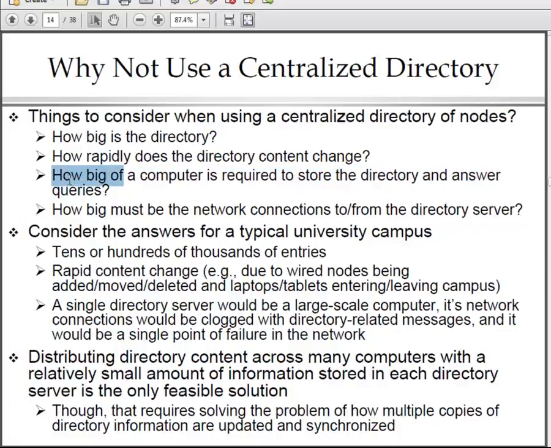Now, how big of a computer system do you need to store 1 billion directory entries, handle updates to those on a continuous basis, and answer lookup queries? Answer is probably bigger than any single machine you can buy. Oh, and by the way, that particular server that's going to store that directory, handle updates to it, and answer queries to it, had better have a pretty fat connection to the internet, because there's going to be an awful lot of traffic coming through it.